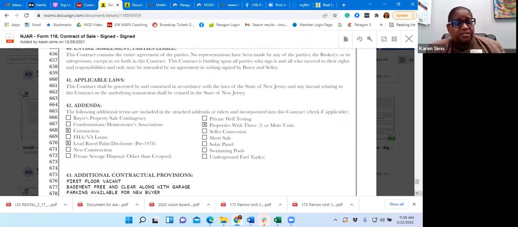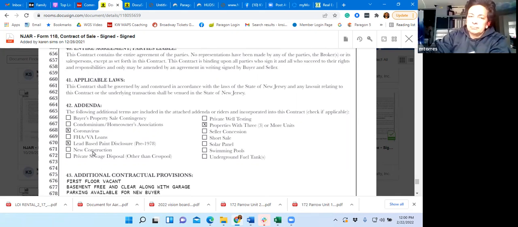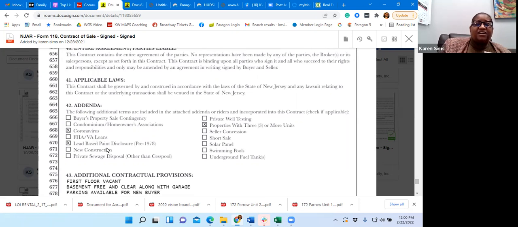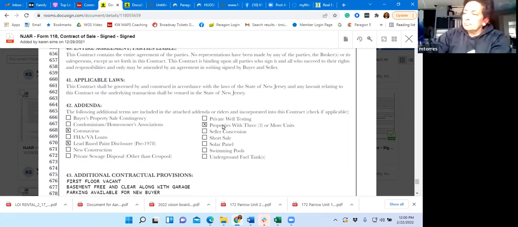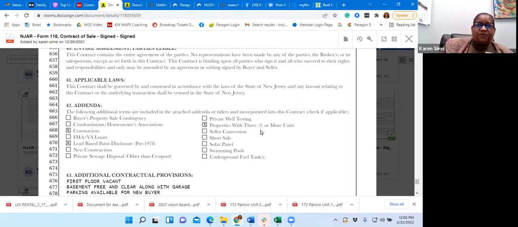The addendums. So anything that you click on here, especially if you're dealing with a mortgage, has to be part of the contract. So if you're doing coronavirus, you have to put that addendum in. If you're doing a leg, it has to go over with the contract. Property with 3 or more, I showed you that earlier. It has to go on with the contract.